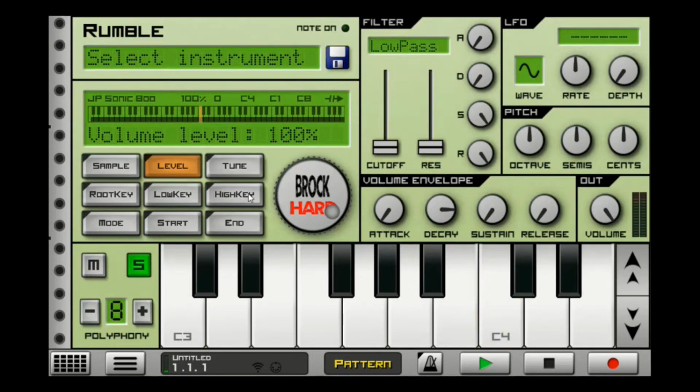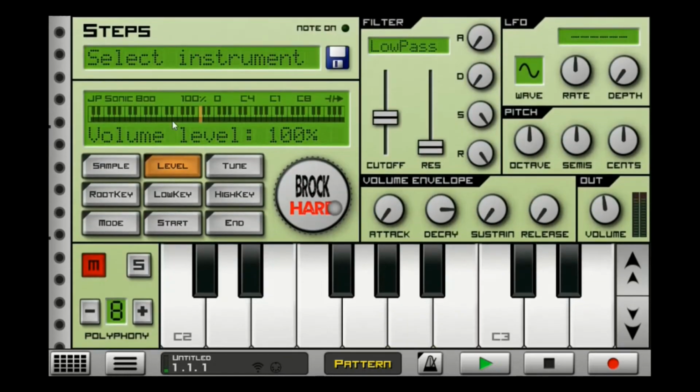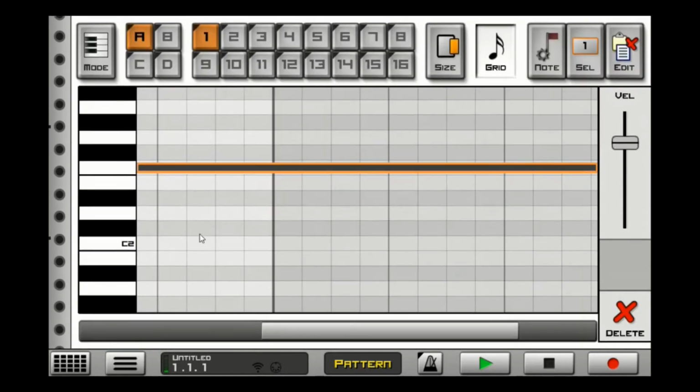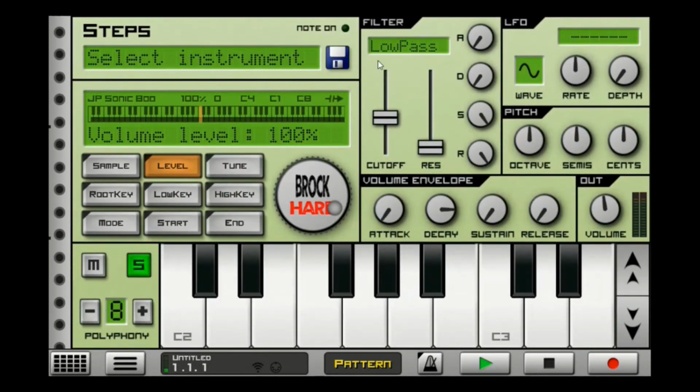So there's the low pass on there, and then for the steps, I pitched it down to F2, but I didn't put the low pass as hard because I wanted some of that crack noise in it.